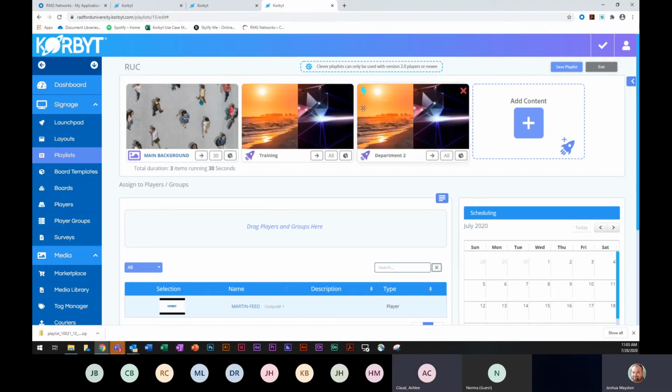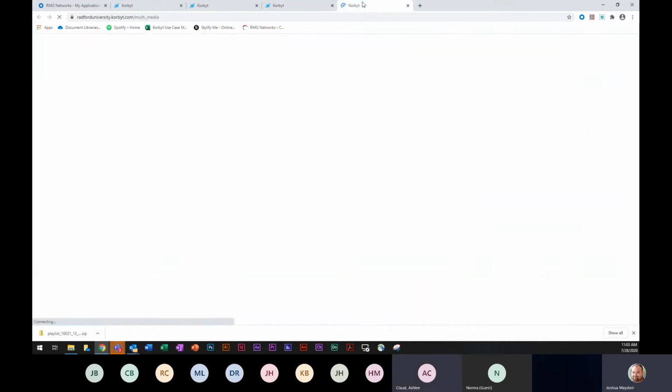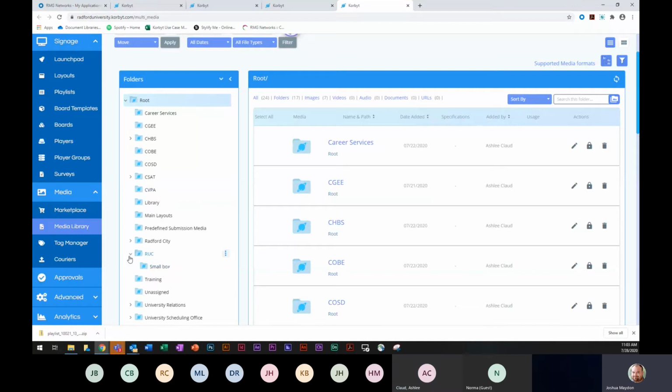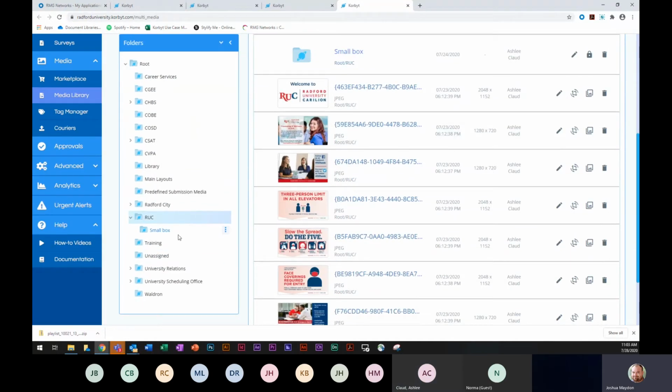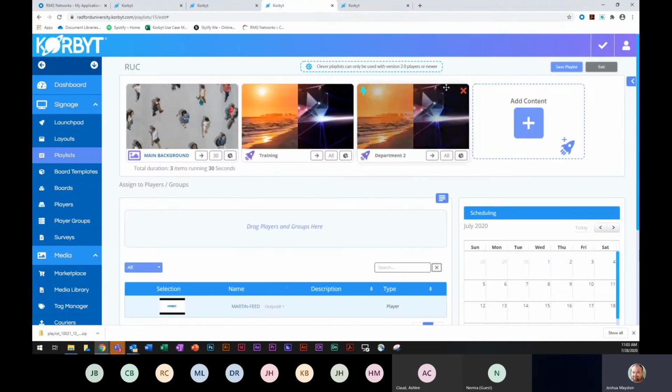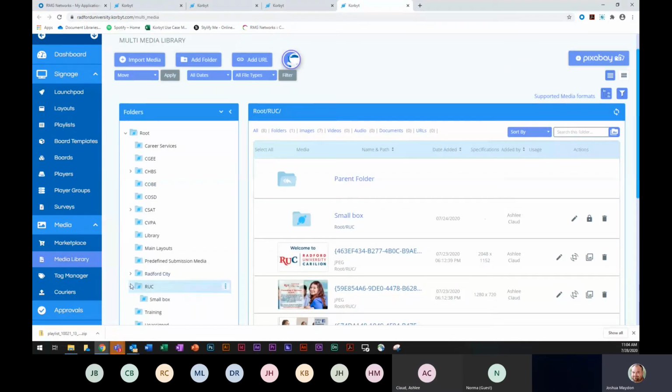And so if we go back to our media library, we go to RUC, and whatever folders are in RUC, we can set up content based on that. We can say this is the content. Or maybe RUC is not a good example because there's not a lot of folders, but let's see here. Let's just go by this, the main folder structure here.